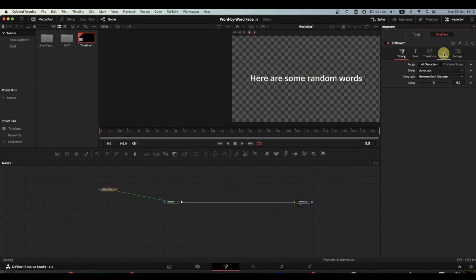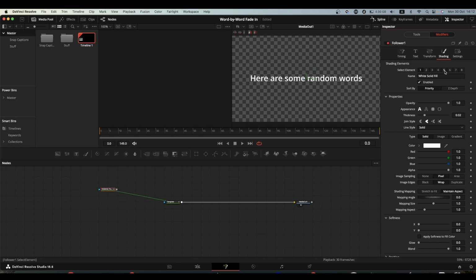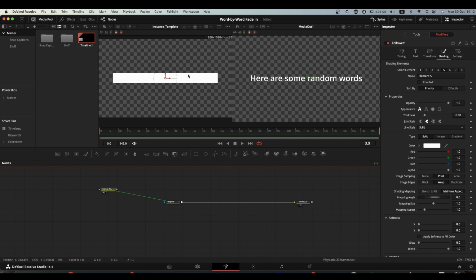We're going to come to shading and we're going to select element 5 because that's the element that's got our border fill on it. And all we're going to do is we're going to animate the opacity of this border fill. So come to frame 0, come to opacity, select it and drop it to 0. Come forward about 5 frames and put it back to 1.